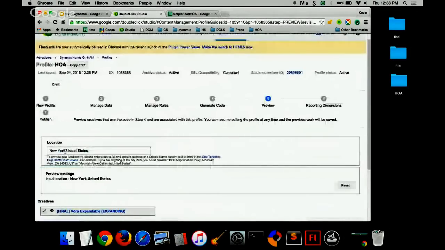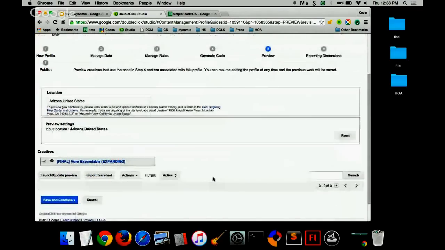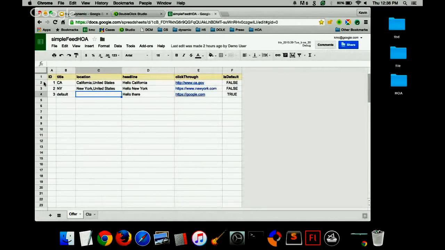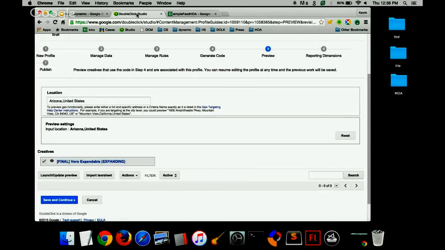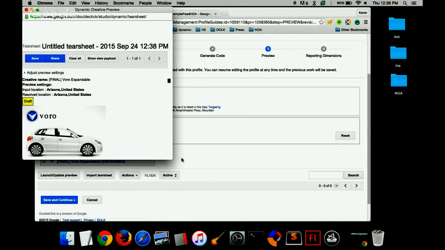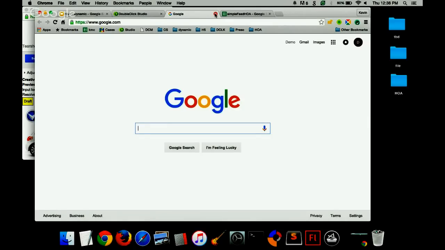Now finally, what if I'm in some other location? What if I'm in Arizona in the United States and I click Launch Update Preview? What should happen is that since I'm not in either of these 2 targeted locations, it will serve the default row. It should just say hello there, and I click through, it should go to google.com. Click Launch Update Preview. It says hello there, and when I click through, it goes to Google.